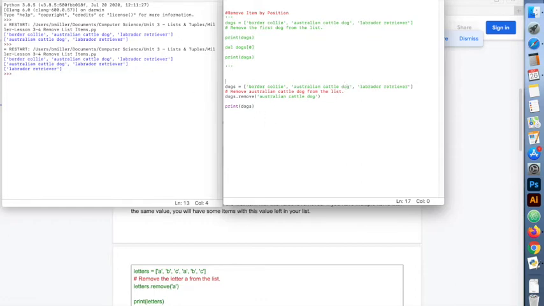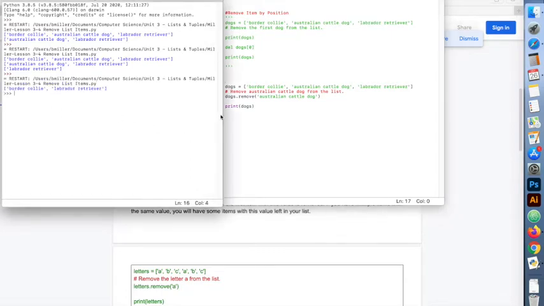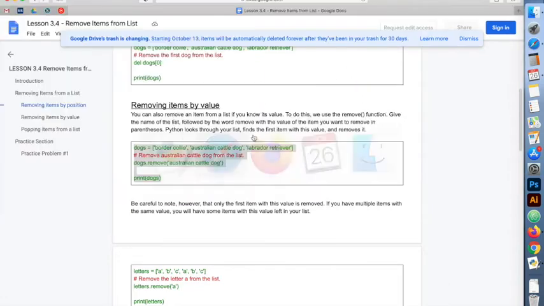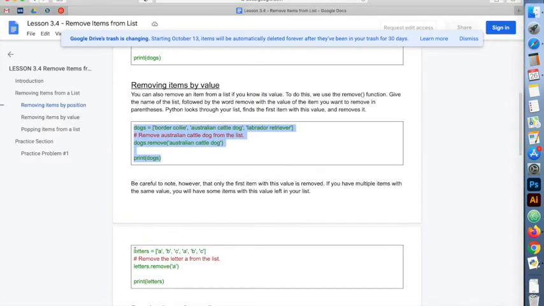When I save and I hit run, you'll see now Australian cattle dog has been removed from this list. It is no longer in the list. I can't get it back. But the catch is that if there are more than one, so here's another example.